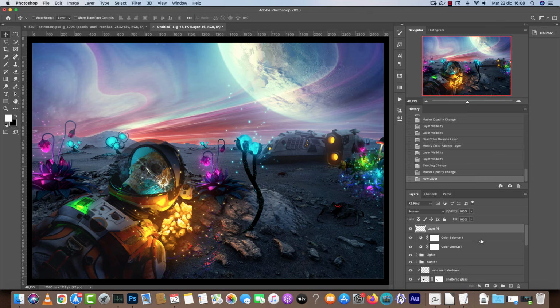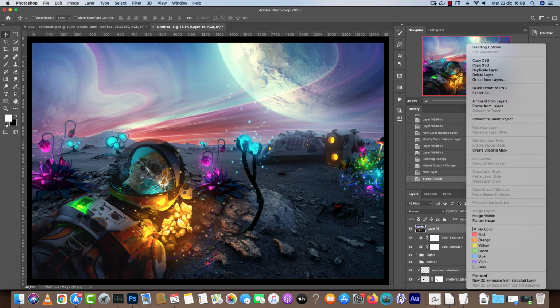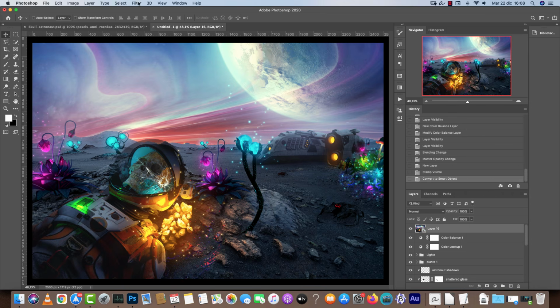So I'll just create a new layer, press Shift Option Command E on Mac, or Shift Control Alt E on Windows, and turn this into a Smart Object, and just go straight into Camera Raw.